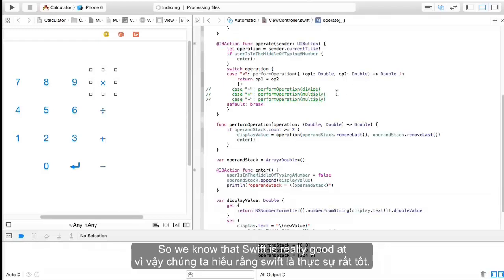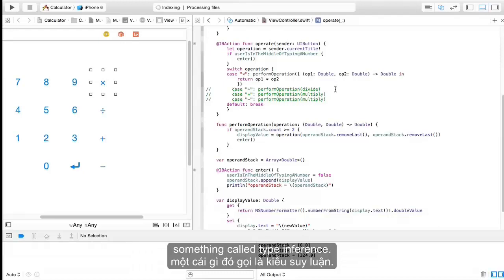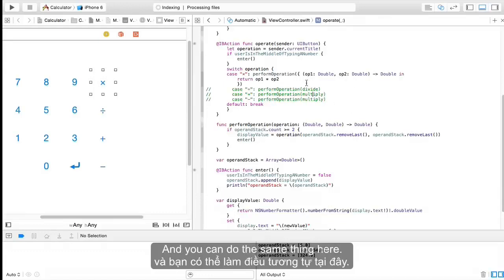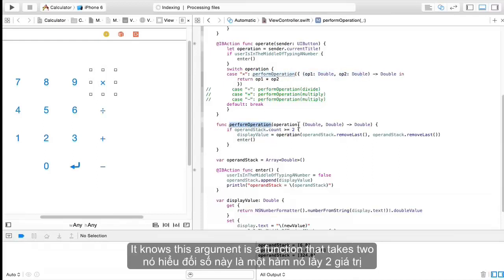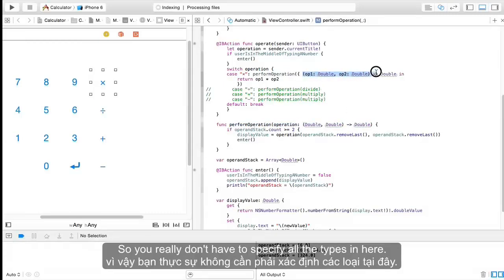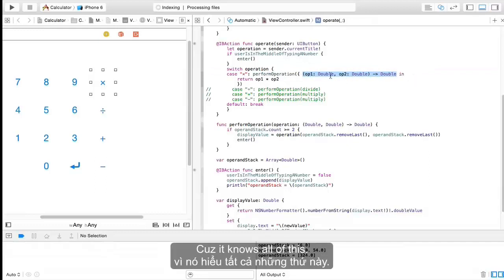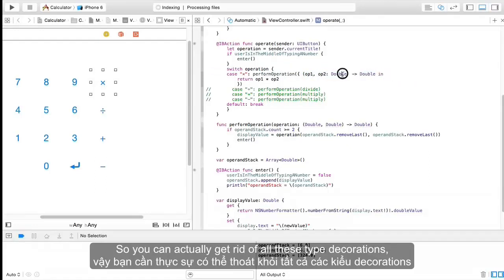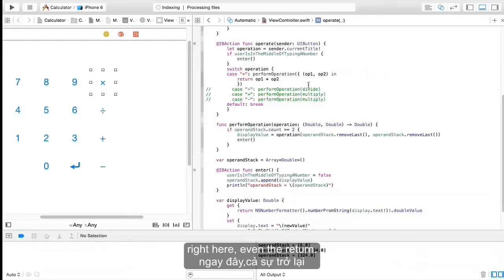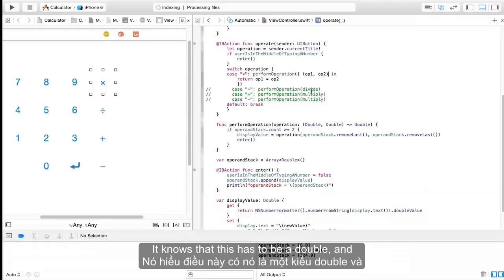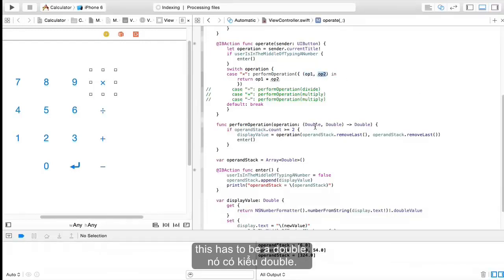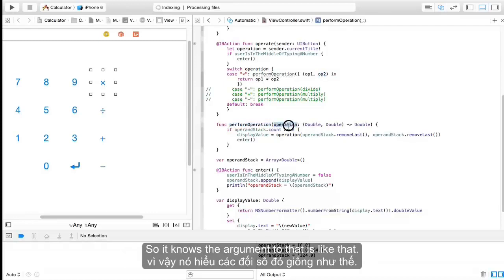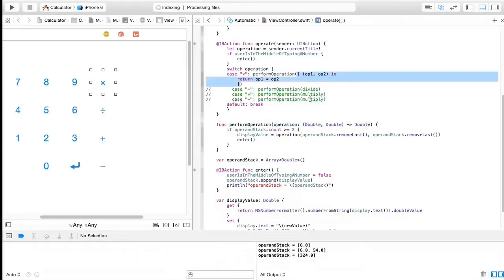We know that Swift is really good at something called type inference, where it can figure out the type of something from the context. It can do the same thing here, because it's looking at perform operation. It knows you're calling perform operation. It knows this argument is a function that takes two doubles and returns a double. So you really don't have to specify all the types in here, because it knows all this. You can actually get rid of all these type declarations right here, even the return. And again, no warnings, no errors. It knows that this has to be a double and this has to be a double, because it knows you're calling perform operation. So it knows the argument to that is like that.